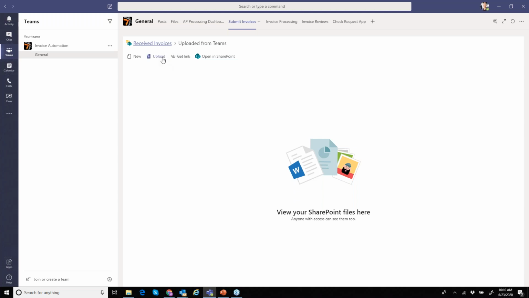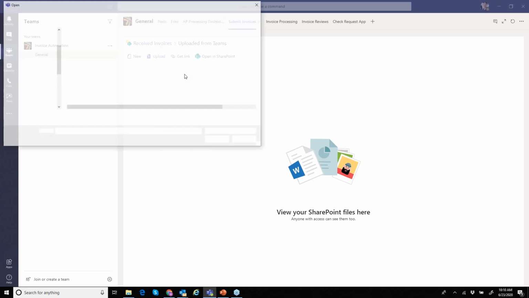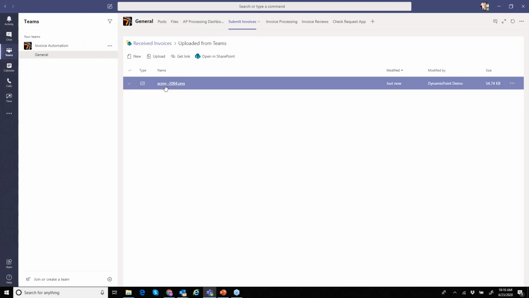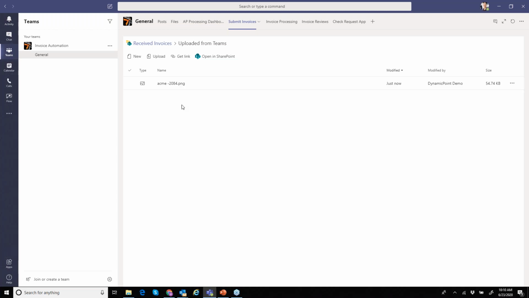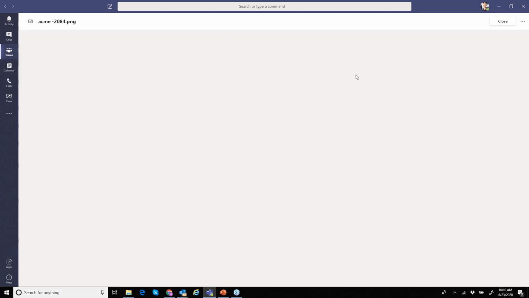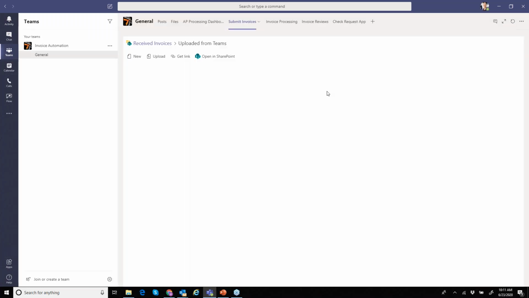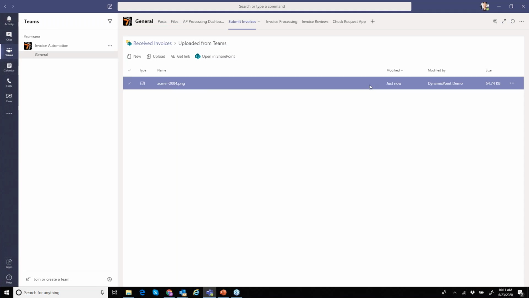So I can drag and drop folders or files here, or invoices, or just click my upload button. I'm going to go ahead and pick an invoice and simply upload it. And you can see here it's been uploaded. Of course, I could click on that, see the invoice I just submitted from the Acme Corporation. So that in itself is probably not impressive. I just uploaded an invoice to a document library. What is interesting is what's going on in the background now.